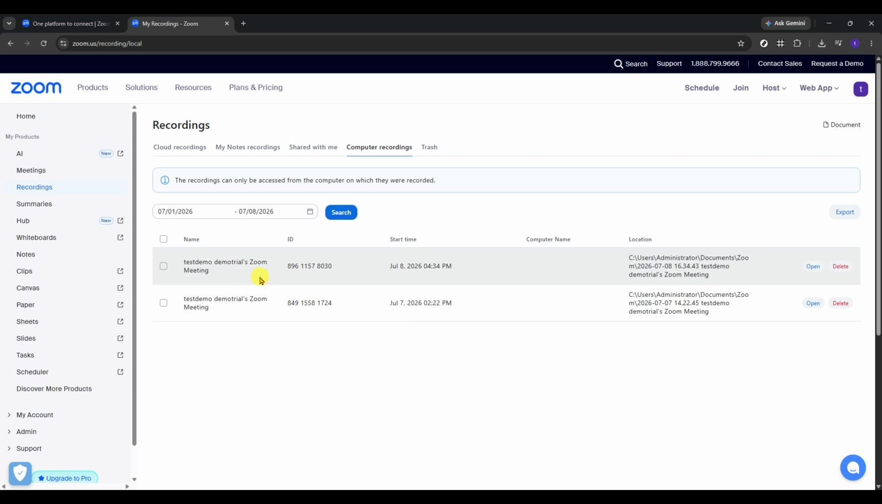When the date range is set, click Search. Zoom will then refresh the results and show recordings that fall within the dates you selected. Give it a moment if the list takes a few seconds to load, especially if there are many files in that range.